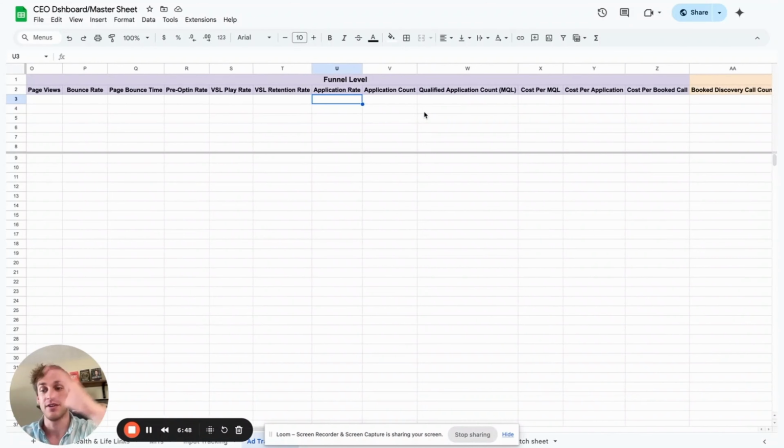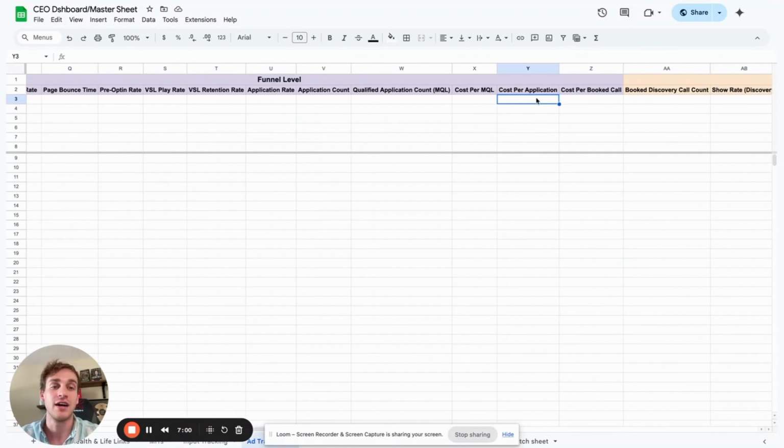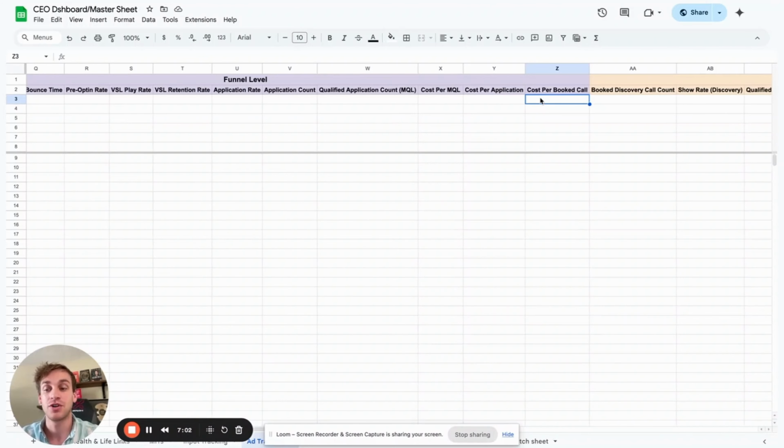Application rate, so how many people actually fill out the application. Application count, so this is more numerical. This one's a percentage. Qualified application count, so this is an MQL. Here's your cost per MQL, cost per application, and cost per booked call.